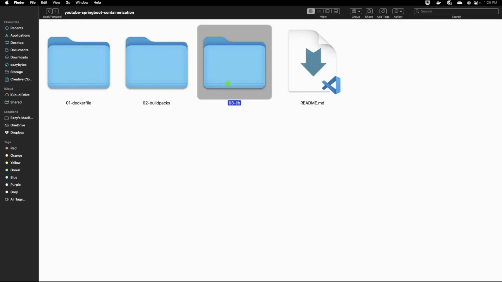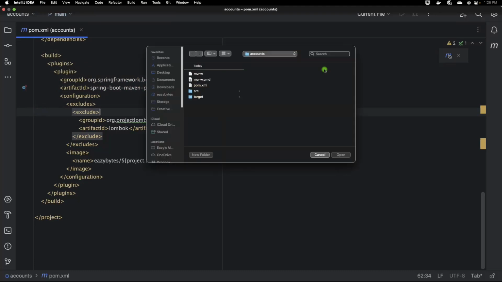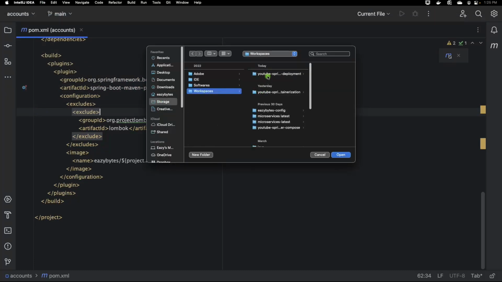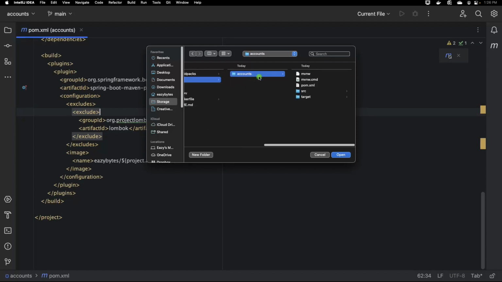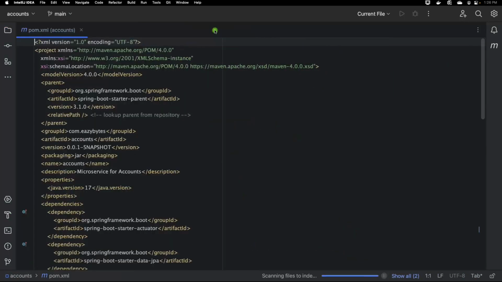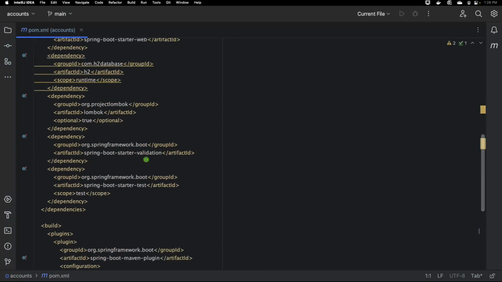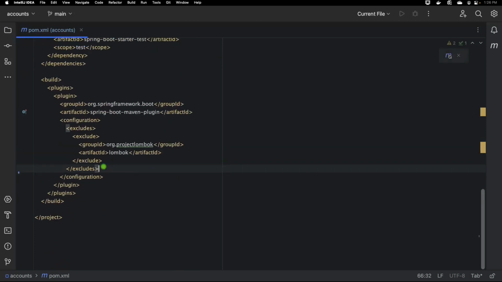Let me import this new Maven project, which I have copied inside the Jib folder. I'm clicking on File, Open, and inside my storage, workspace, Spring containerization, I have a Jib folder, and here I have the accounts Maven project. So let me click on Open. Here, first, I need to remove the changes related to Buildpacks. The change I have here related to Buildpacks is this image configuration. So let me remove this.